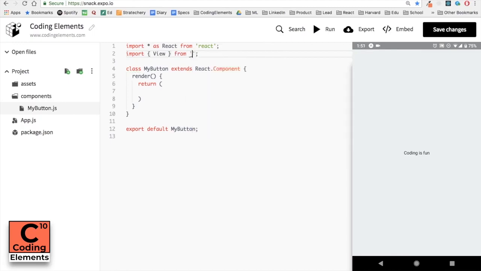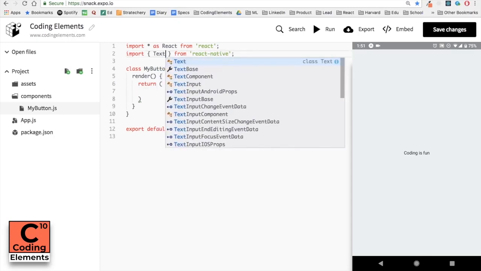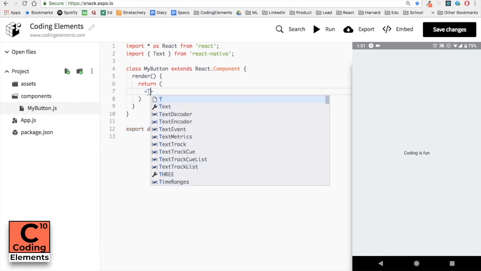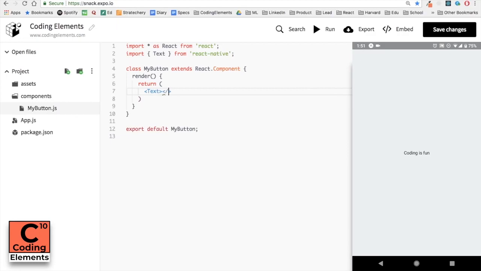So let's import the Text component, and because we want to import only the Text from the entire React Native package, we use object destructuring, and hence we put curly braces. Now let's add Text in return, and inside this let's write this is my button.